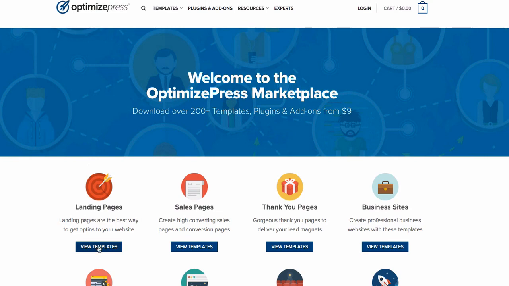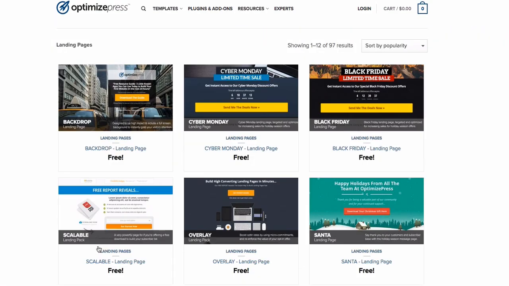For example, if for some reason you find that the 9 million templates that already come with it aren't enough, you can go into the marketplace, and as you can see, there's all kinds of free templates that you can download. And then there are vendors, people who actually build cool Optimize Press templates, and they sell them through here, which is awesome.